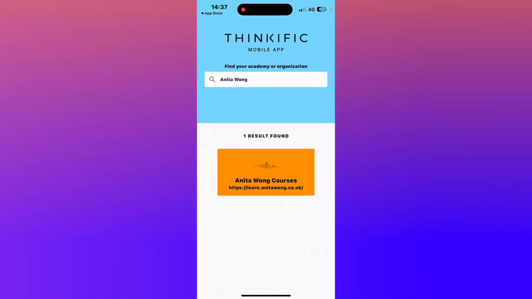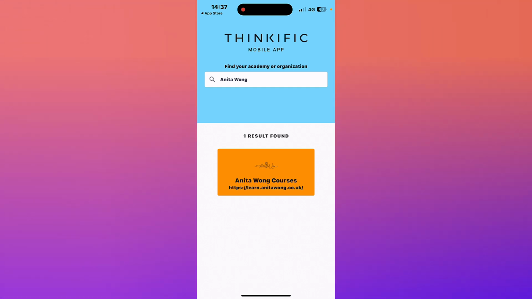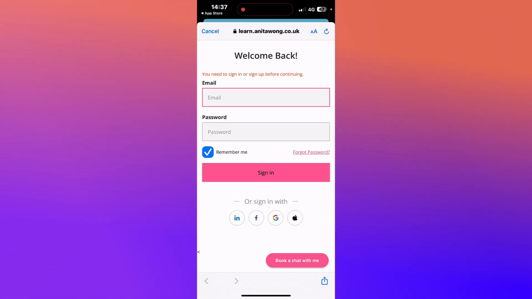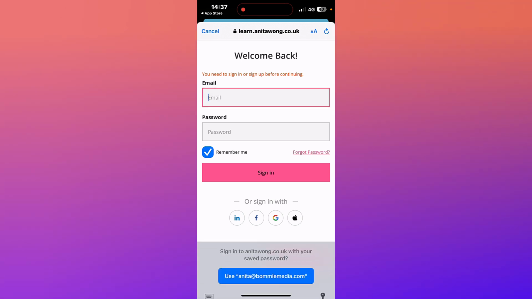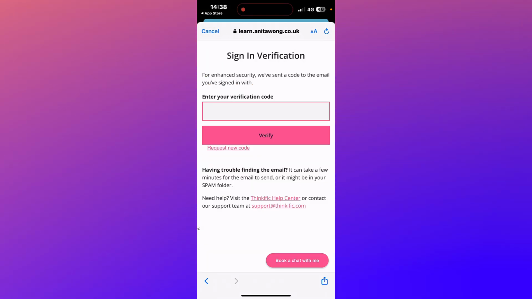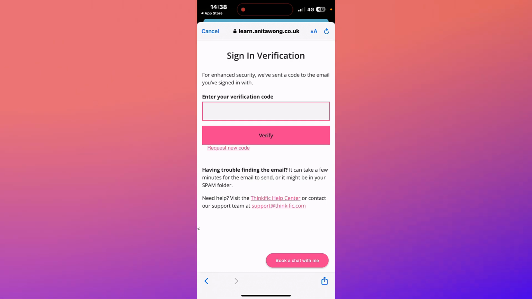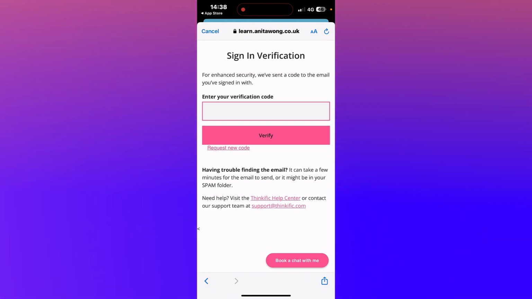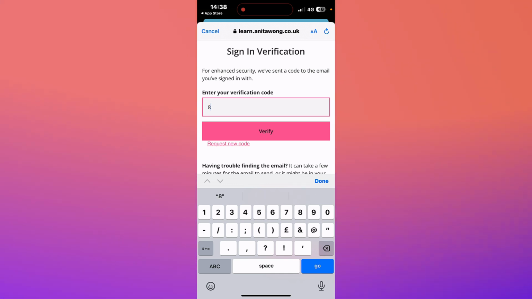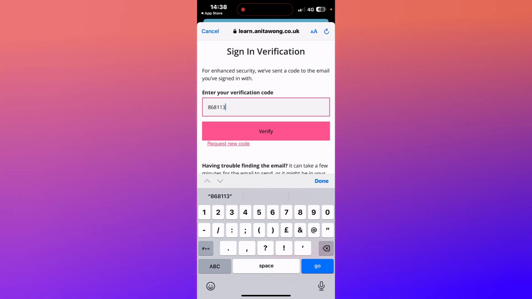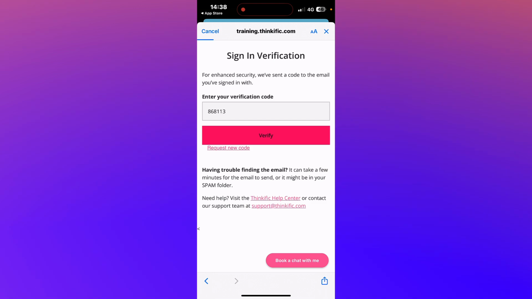If at any point it's got your name in there, you see my URL is learn.anitawong, but my courses are called Anita Wong courses. So there's my app. Go ahead and click it. It will ask you to sign in, so I'll go ahead and sign in. Once you've signed in, it will send you a verification code to your email, and that's the normal process that Thinkific does. So just add in that code that you get sent. That just secures your account. Click verify. And now we're back in the app.